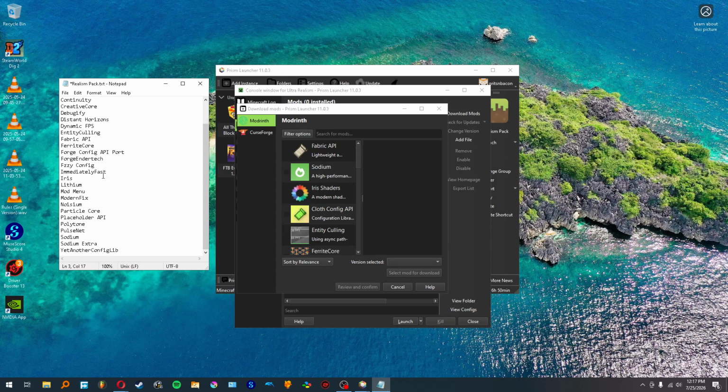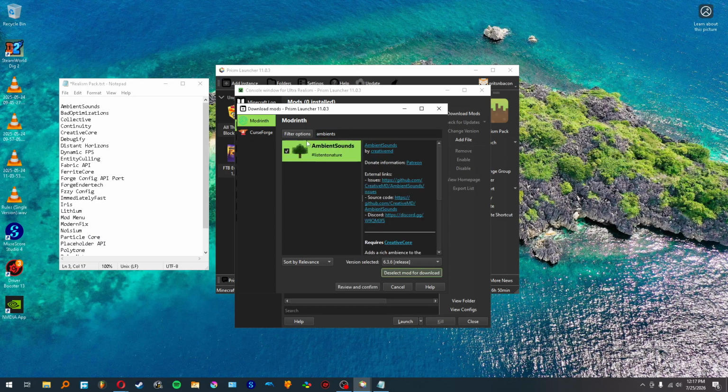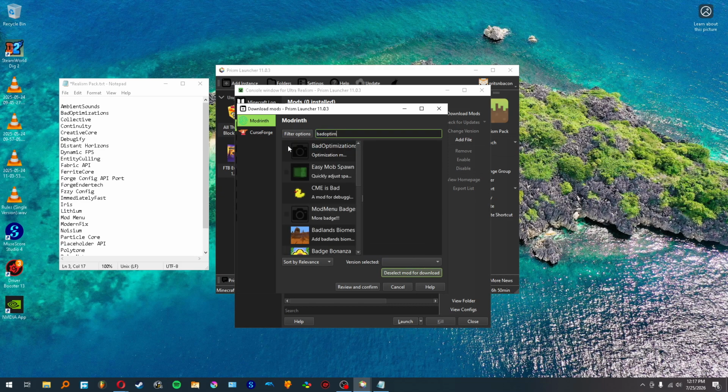Okay, so this is a list of mods that you're going to want to download. I'll put this into the description, but so you can just search for all the ones you want. So AmbientSounds is one of them, and then you can just check mark that, and you're going to want to install all of these mods. But I'll just show you a couple of the most important ones.